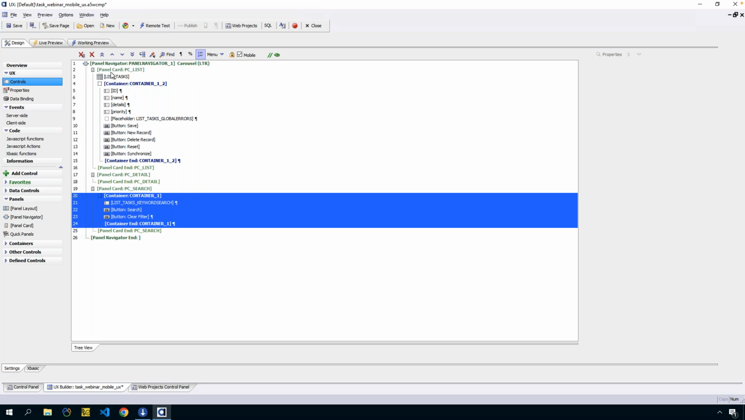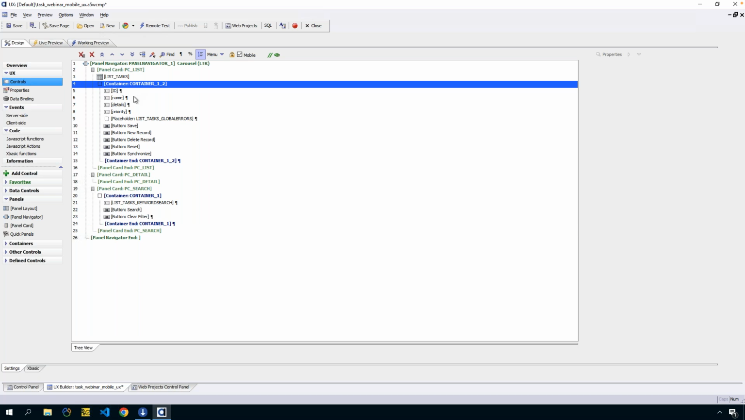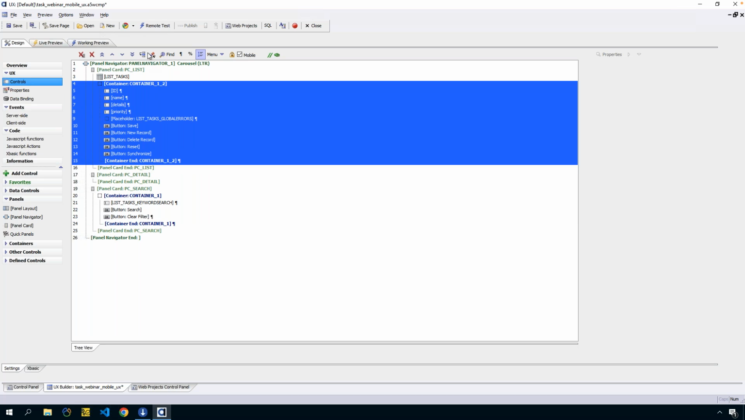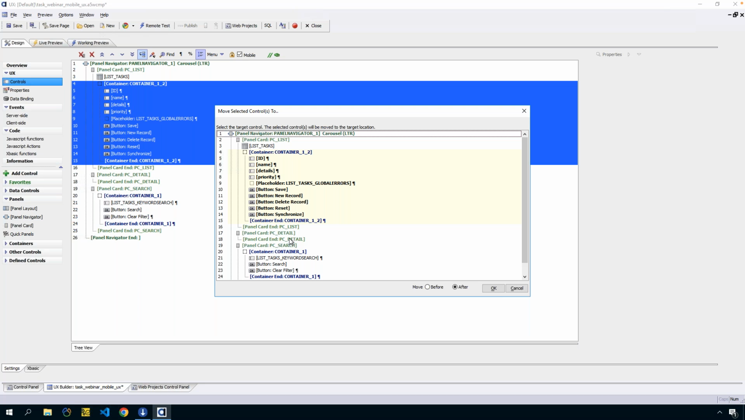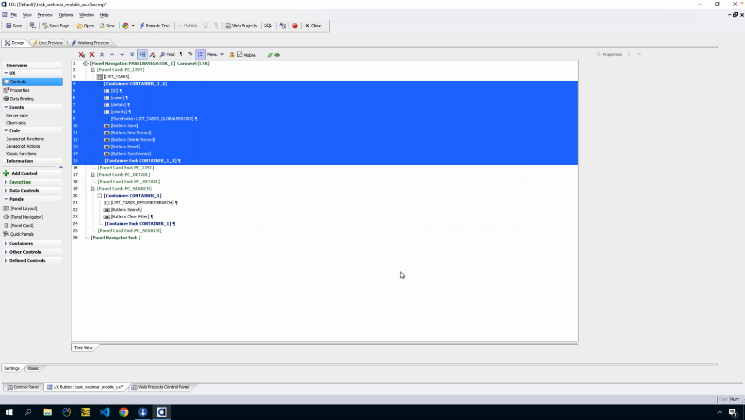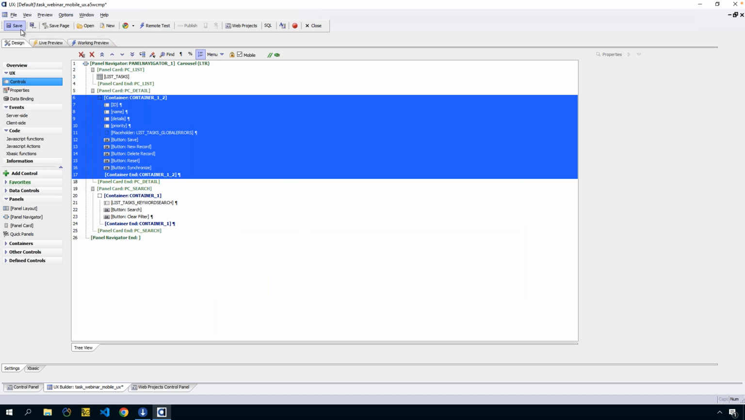And it takes and moves those from that location to the other. So it's really fast to be able to reorient and move things around within your system. Same thing with detail. I'm going to take this container right here, and then I'm going to click this little move to selected location, go to PC detail, click OK, and now we have an updated interface.